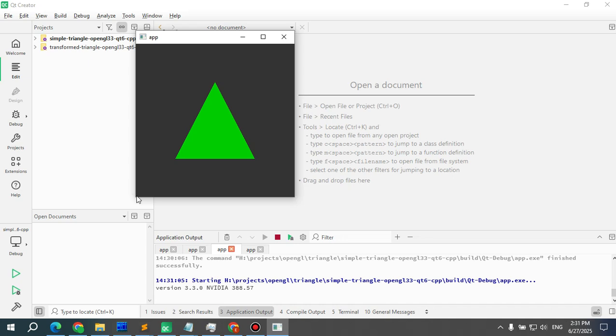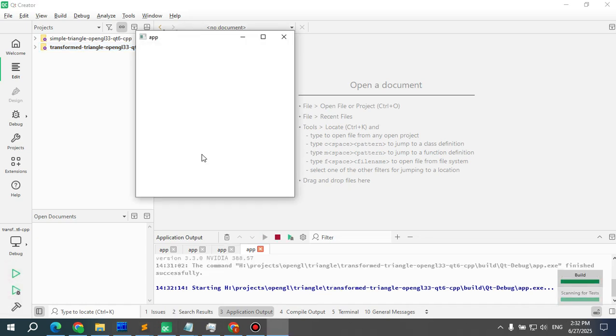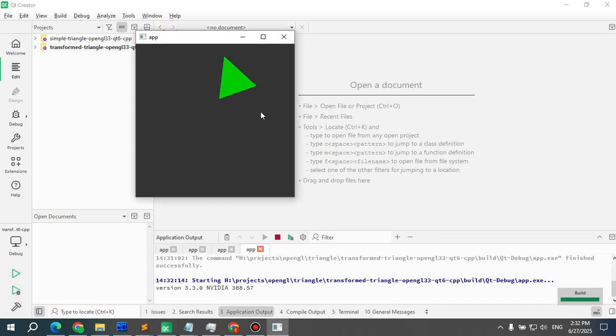For example, we can place it here in the left bottom corner, and we can set it here in top left corner or somewhere. For example, if we place it here, we can point the y-axis to the bottom. So let's see this example. It draws a transformed triangle.